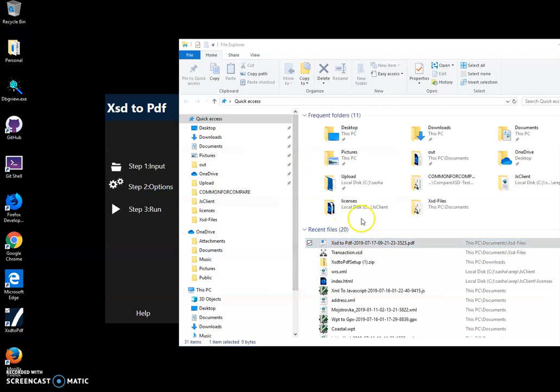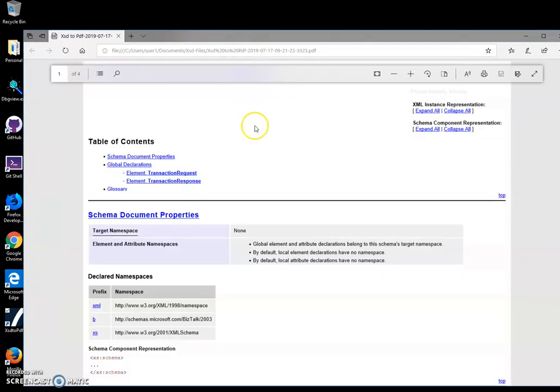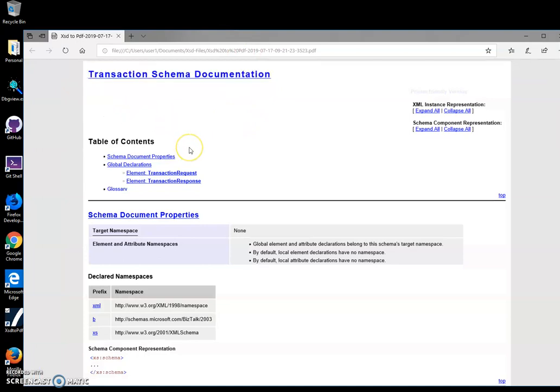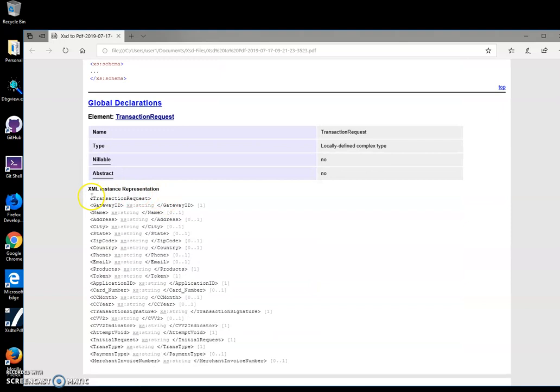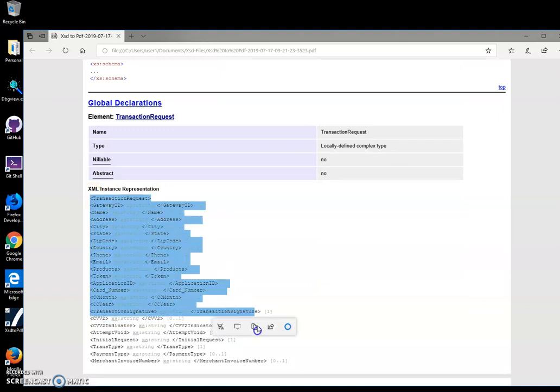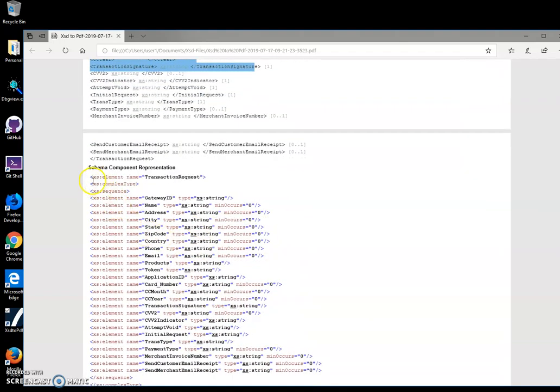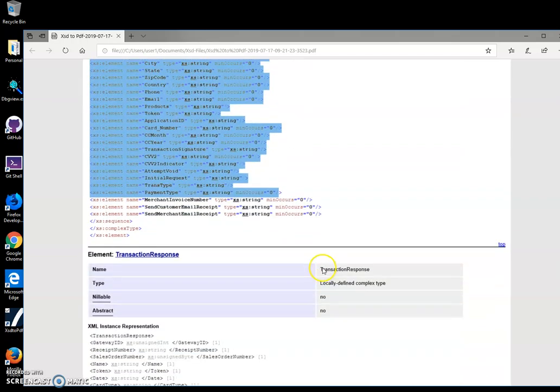This is the file. I don't have a PDF reader, but I have a PDF viewer, and you can see all documentation has been created. There are 2 instances in the XSD file: transaction request and transaction response, and all these instances have been documented, including an example of XML and how it's represented in the XSD.